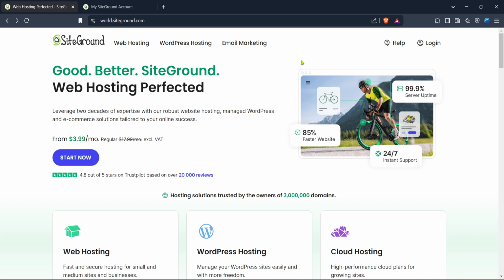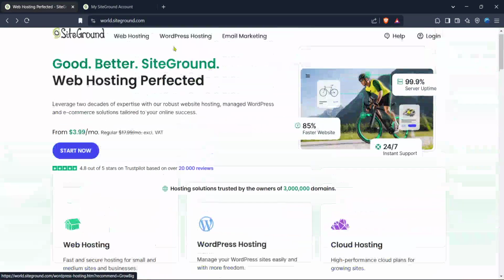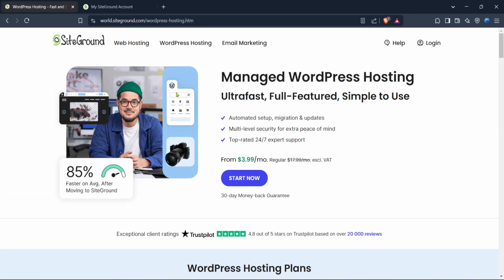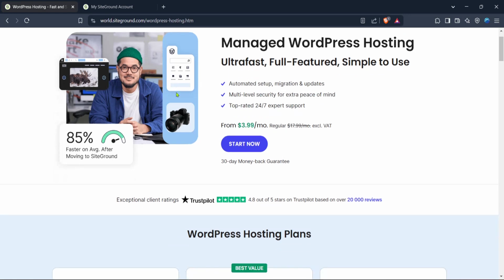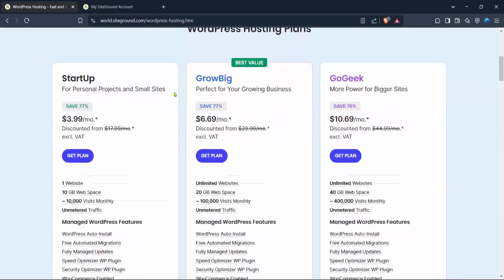Next, you'll want to navigate to the WordPress hosting section. WordPress is a popular content management system powering over 40% of websites worldwide. Siteground is recommended by wordpress.org itself, making it a reliable choice for WordPress hosting. Look for the link or button that says WordPress Hosting Plans. It's usually prominently placed given its popularity. Click on that to proceed.